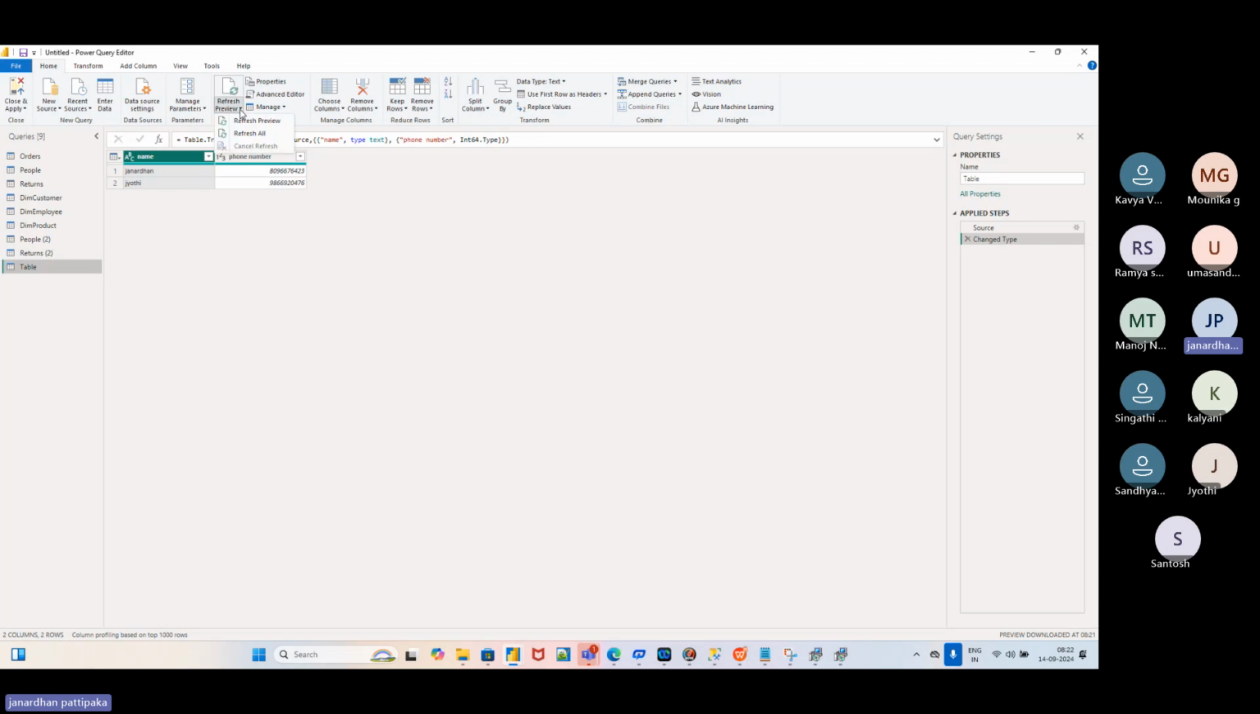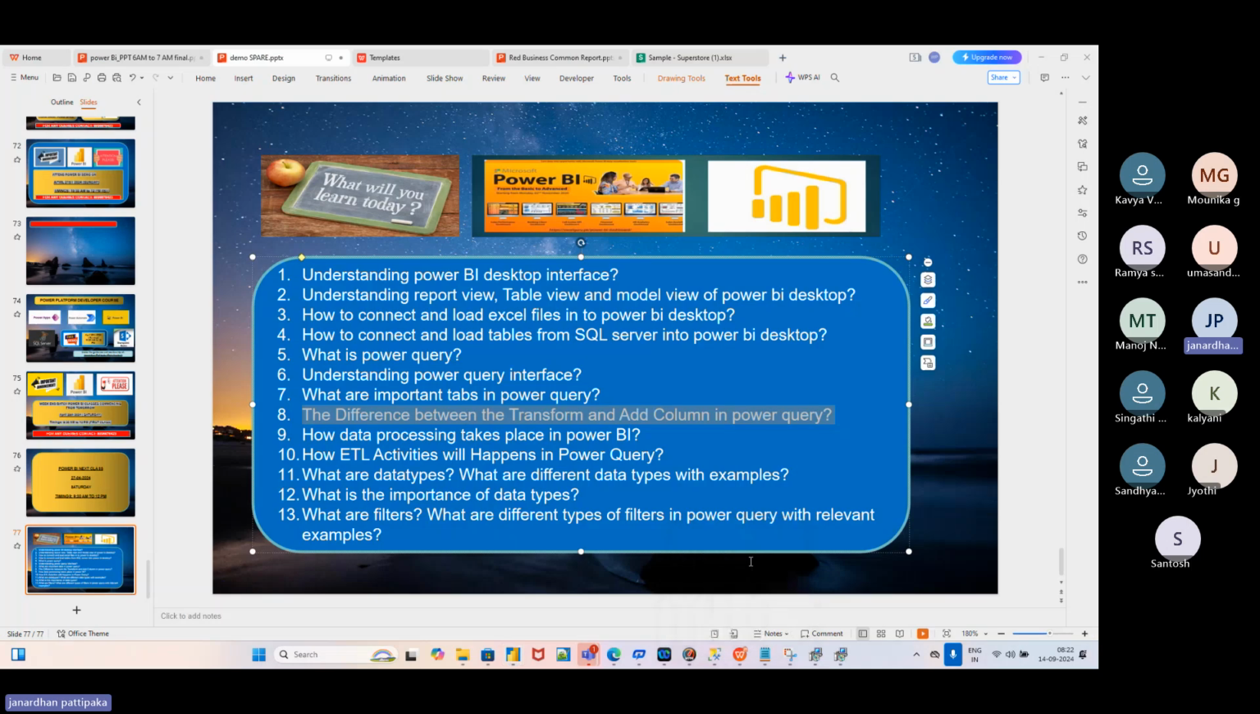See, refresh means, suppose I want to refresh preview, so only this table gets refreshed. If I click on refresh all, the entire data will be refreshed. This means, in the future, suppose I connect to an Excel source. In the future, you might add some data into your Excel. Suppose this is the Excel sheet I'm connected to.